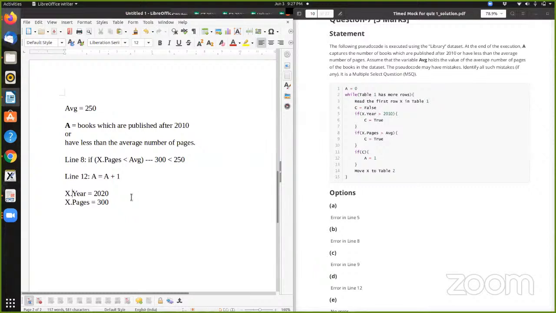But now you can also think the other way. If it is not published recently, let us say you have another book which is published in 2000 and you have this one with just 220 pages, or 180, less than 250.